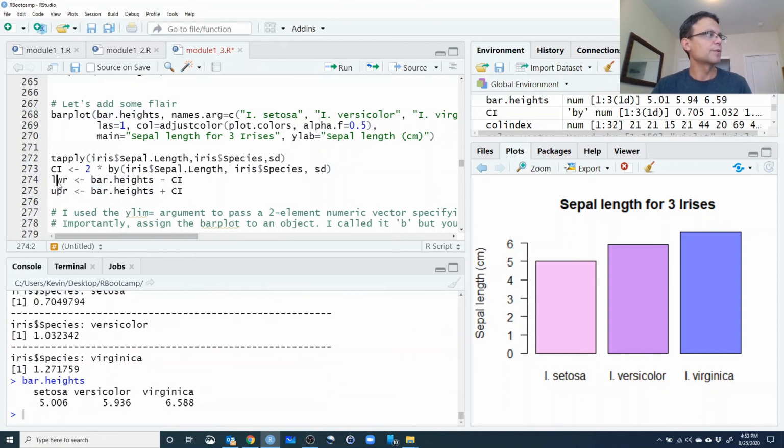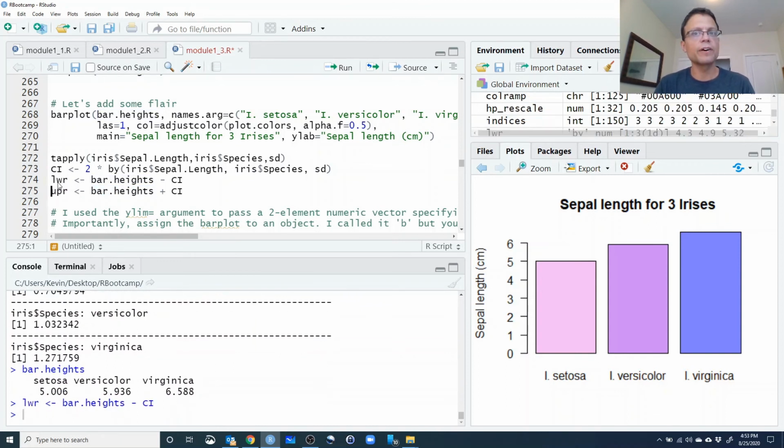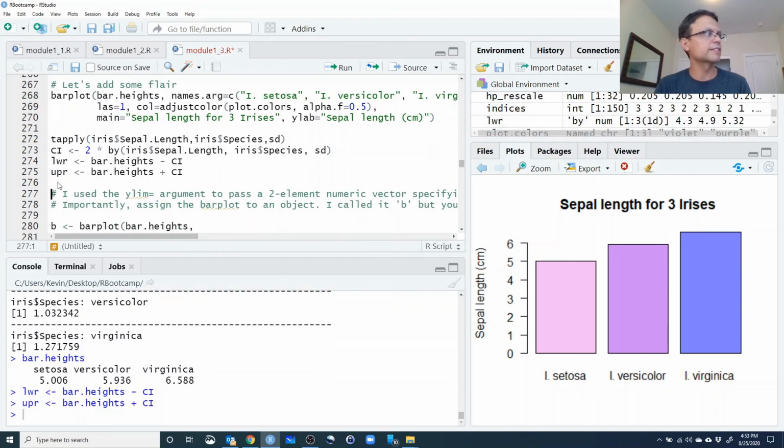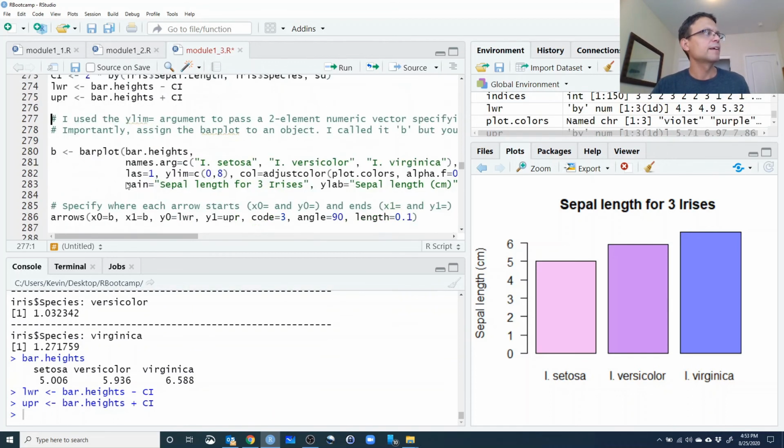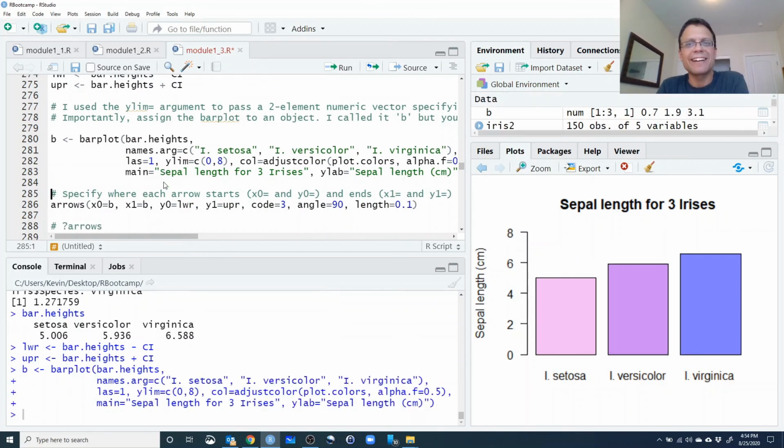All right, so we're going to set the lower bounds for our error bars. We're going to set the upper bounds for the error bars. And we can make the bar plot, but I'm going to add a little extra space. So I'm adding this ylim argument, which just expands the y-axis a little bit to allow for the addition of the error bars. Otherwise, everything else is the same. I have these gratuitous colors in there for no reason, but also have proper names for the bars and so on and so forth.